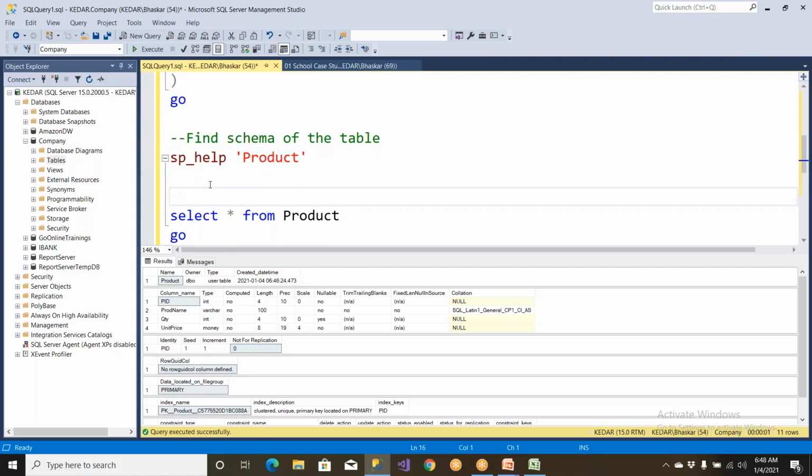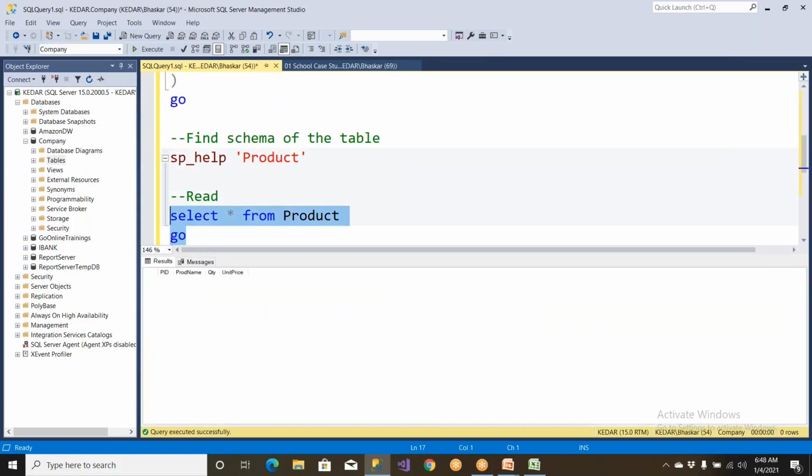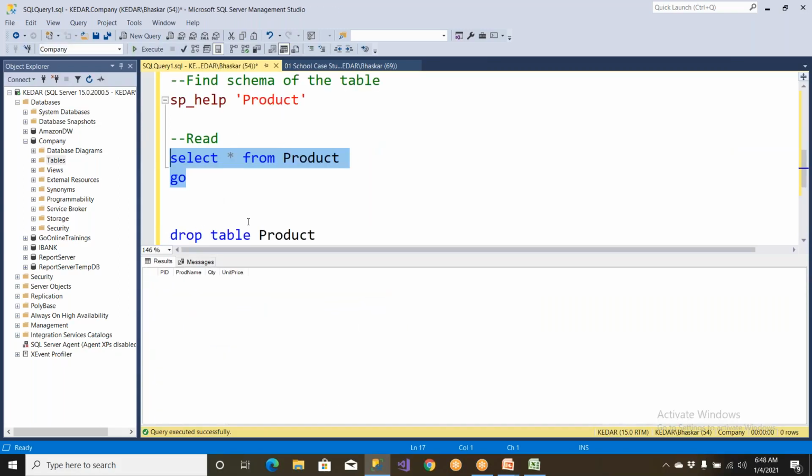So let me go back. Now I wanted to read the data. For reading purpose, we're going to be using select star from the product table. Now I don't want to drop the table, but if you wanted to drop the table, this is the command, drop table name. I don't want to drop it. I wanted to insert some data. Clear? So what is the command?